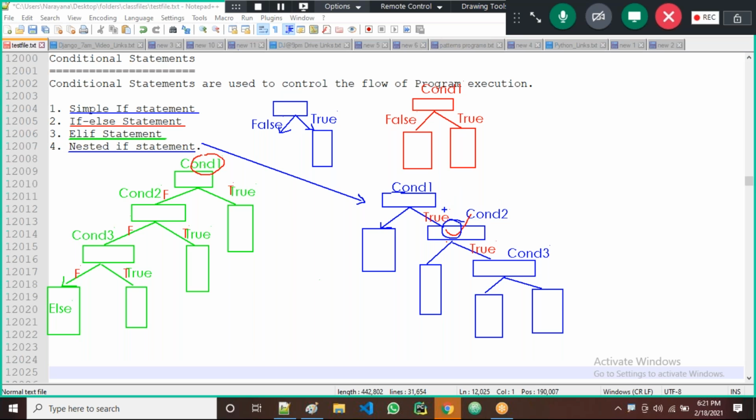So these are generally the four types of conditional statements, guys. Four types of conditional statements. Let me know, is this clear for everyone? And now we will see all of it practically, guys.